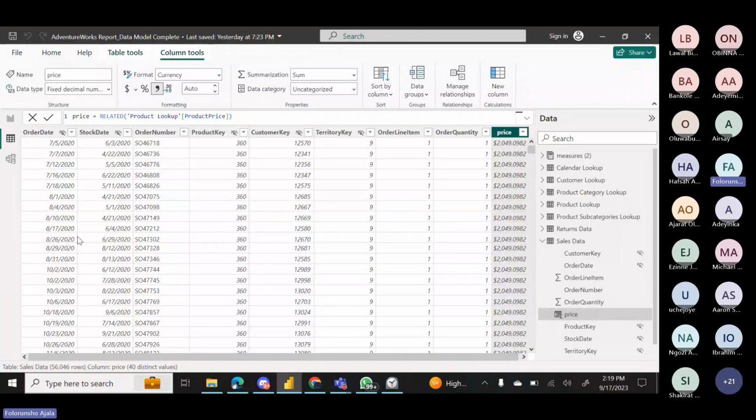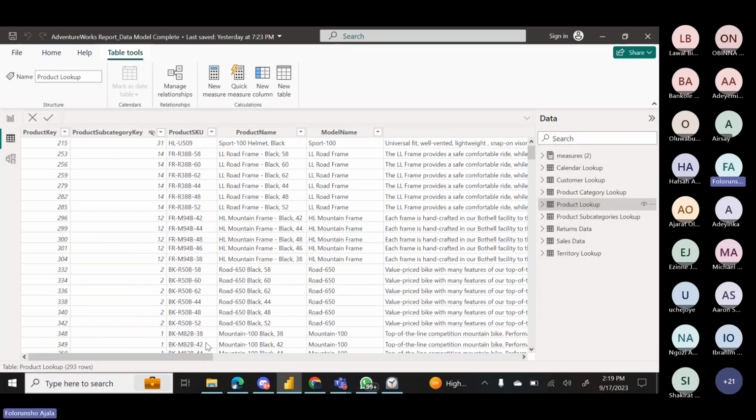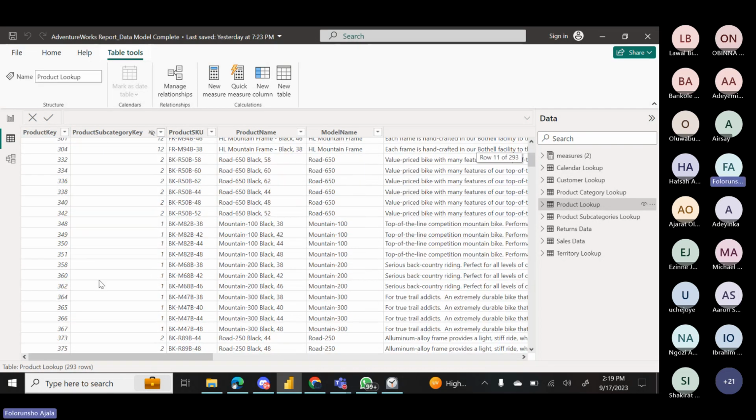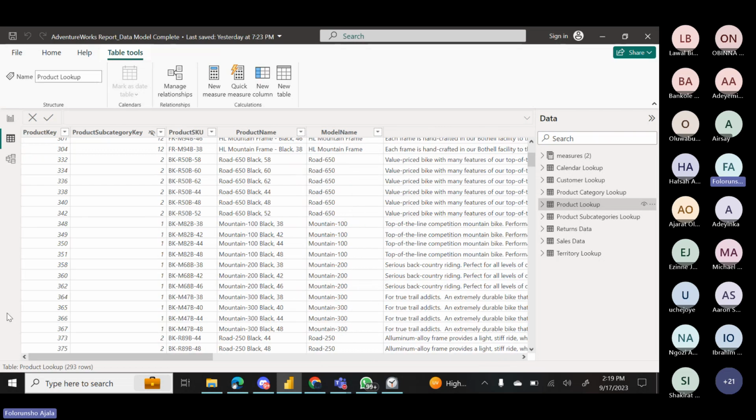So let's just pick one of the product keys. Okay, this particular product key now, product key 360. The price is what? 2049. That's the price. So let's go to the product lookup and check product 360, right? So this is product 360. Let's check. Okay, don't worry, let me filter it so that I'll be able to be sure.